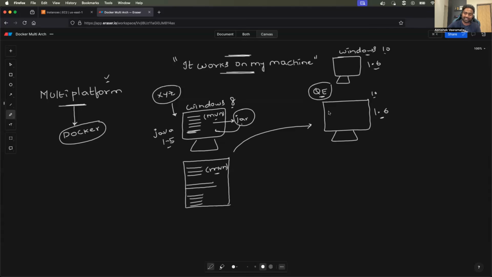As soon as the QA engineer installs MVN, it works fine. But then when the QA engineer tries to build the source code by downloading it from SVN, because the QA engineer has JDK version 1.6 and the developer has JDK version 1.5, there were some compilation issues. And the Windows was also different. Here, the developer's personal machine is on Windows 8, whereas the Windows server is on Windows 10.